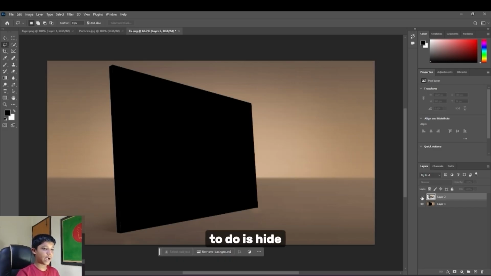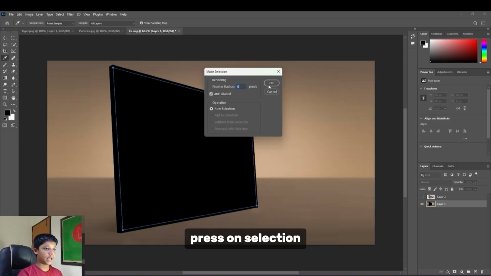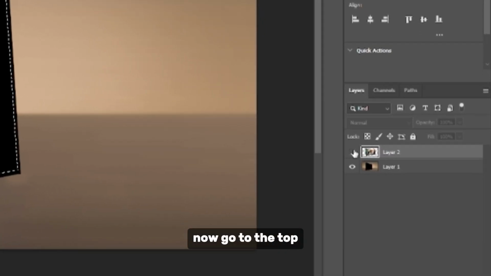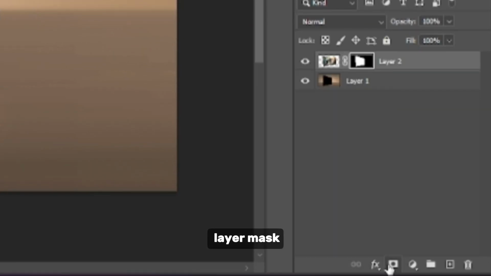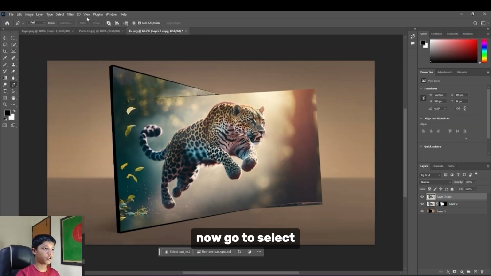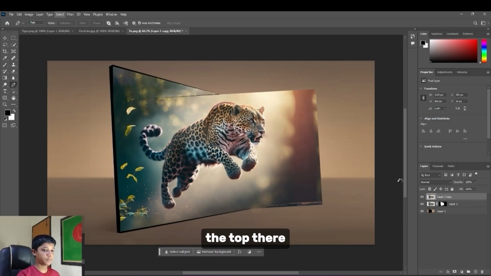What we'll have to do is hide this layer and select the TV screen. Press on selection and hit OK. Now go to the top layer and unhide the top layer and add a layer mask. Duplicate this layer and remove the layer mask. Now go to select and subject on the top layer.